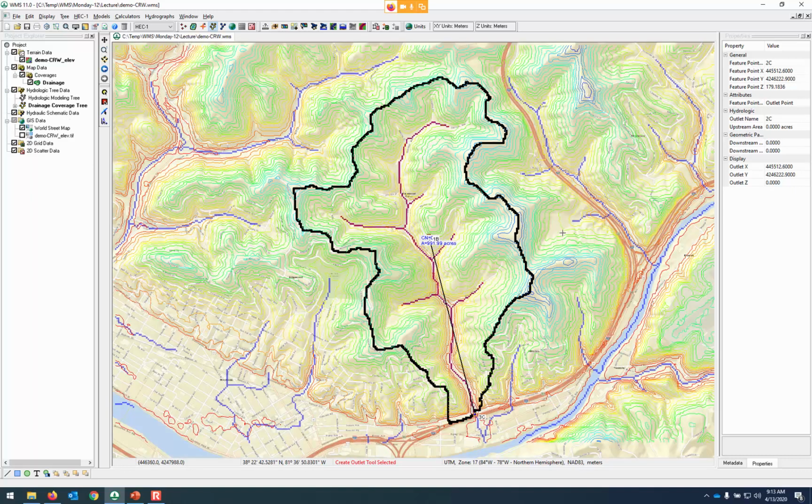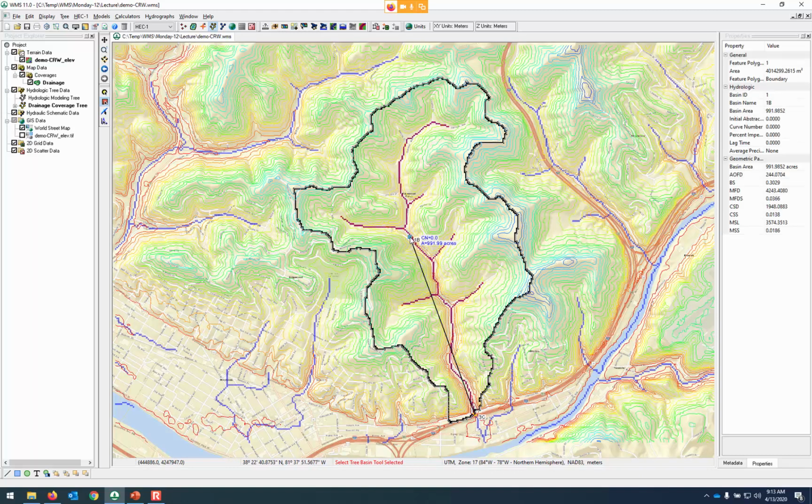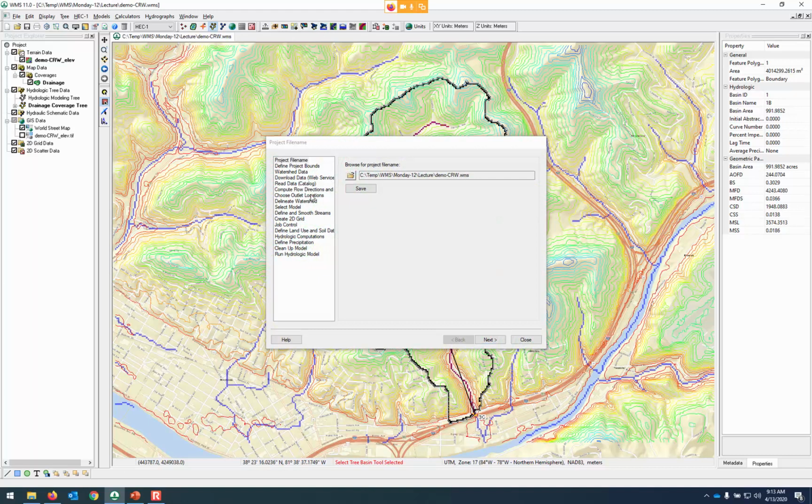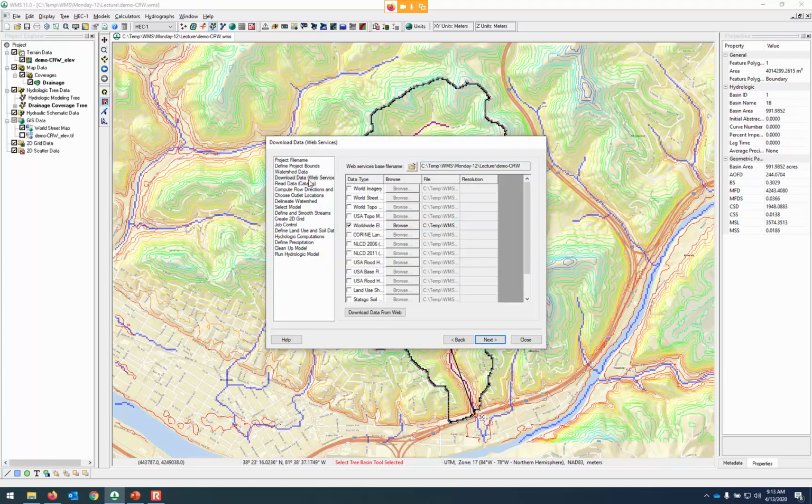So it looks like this one is about 992 acres. Okay. And since I didn't get the land use or soil type data before, you'll notice that in the GIS data, I don't have the shapefile that is the soil type. I haven't created a soil type coverage. We haven't been through that step yet. And in the grids, I don't have the land use data. But I can go into the wizard and go get the data out of the web service.